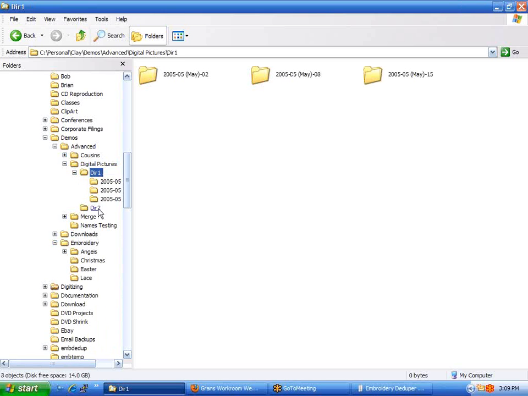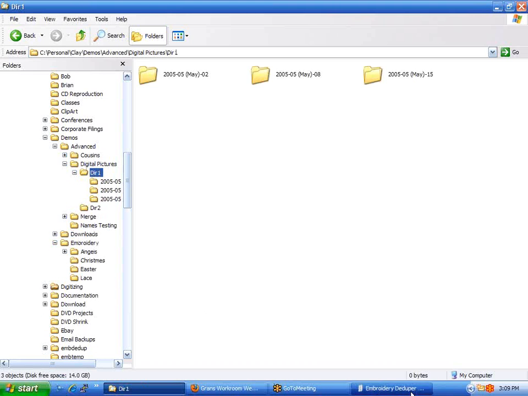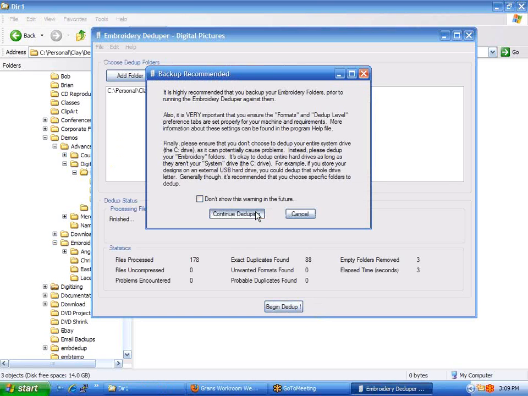We'll see that Directory 2 is totally empty. It would normally remove that, but there must be something that has a lock on that folder. Let me try to dedupe it again to remove it.